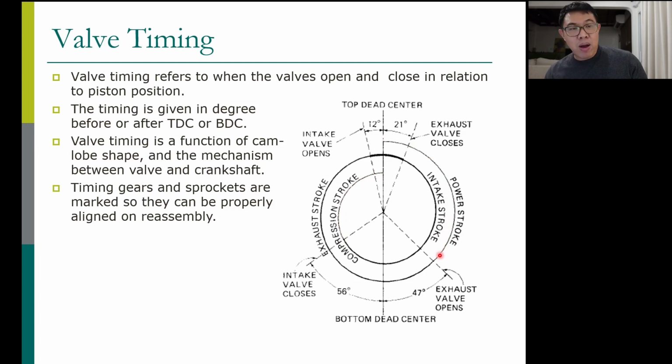and then at the end of the power stroke, the exhaust valve opens a little bit before the bottom dead center. In this picture it is 47 degrees before the bottom dead center. It opens before that because the exhaust gas has a lot of pressure, so they want to release the exhaust gas out. And then it keeps open until a little bit after top dead center. In this picture it is 21 degrees after the top dead center.